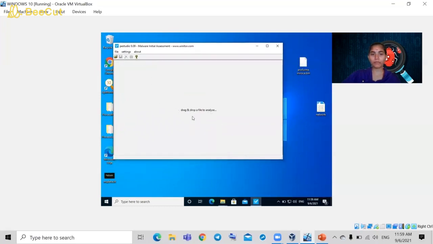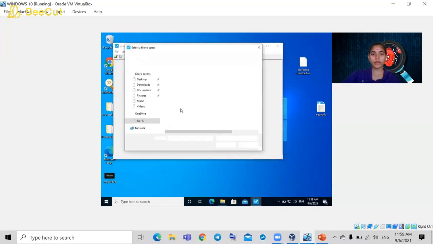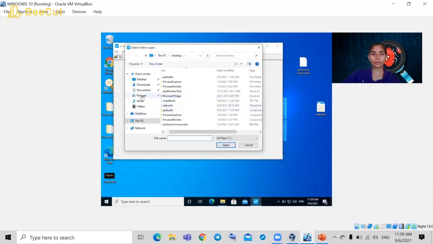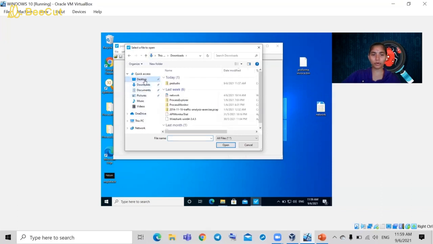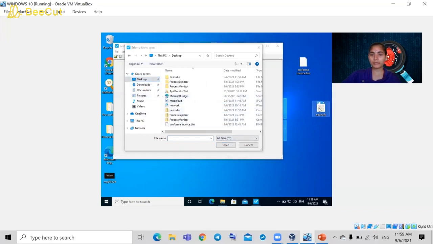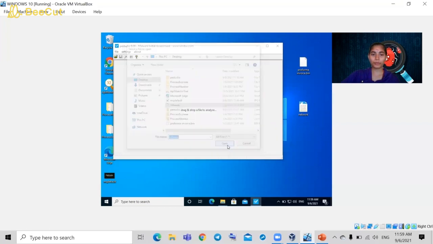And this is the interface of PE Studio. We can drag and drop a file to analyze, or else we can go to File and then Open File, and then choose any file from our documents, downloads or desktop as we wish. Okay, so now this is the target file, the network.pcap file that the lecturer gave to us. So I'm going to choose it here, the network.pcap file, and open.